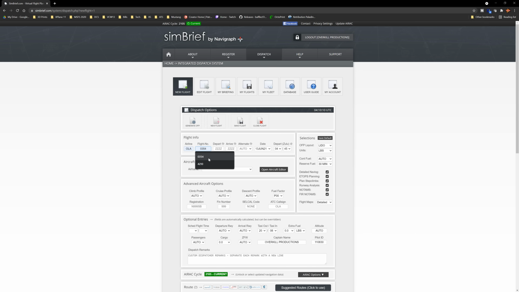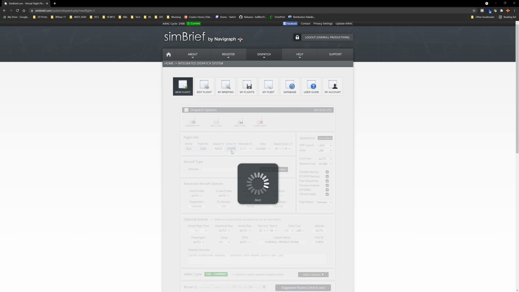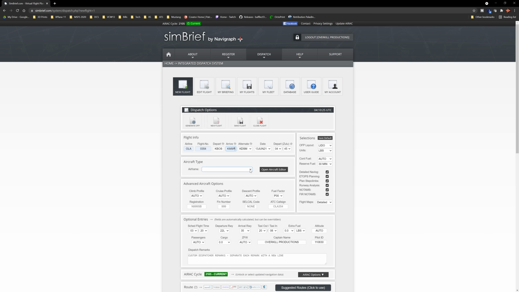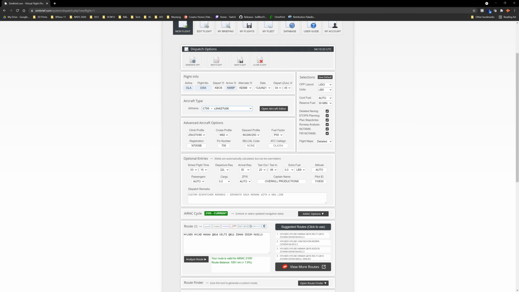But anyway, pick any old tail number, however you want to do it, flight number, tail number, totally up to you. We're going to be departing from BOS for Boston and going to, there it is, KMSP for Minneapolis, St. Paul. On the aircraft airframe, we're going to come down to C700 Longitude. On reserve fuel, you want to make sure we have at least 45 minutes on board for an IFR flight.